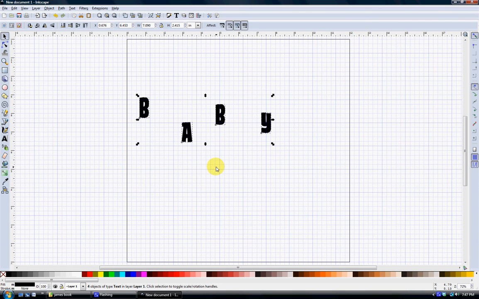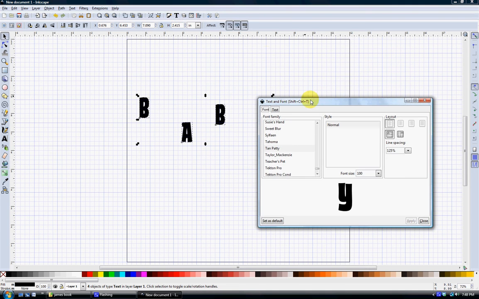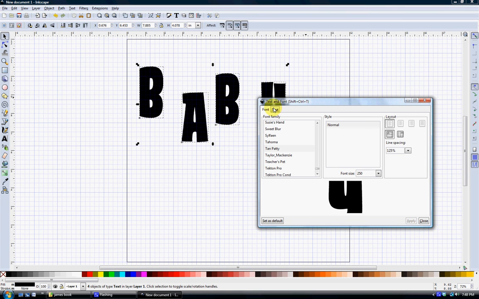So here's all my letters, and I want to make them a little bit bigger just to make it easier for me to work with. Honestly, it doesn't matter because vector graphics like this are scalable, but I'm going to make it bigger for my own sanity here. So I'm going to go up to the text tool at the top, which brings up the text and font window. I'm going to change the font size to 250 on all of these, and I'm going to apply it. So now you can see that everything's at 250, so I can go ahead and close this out.